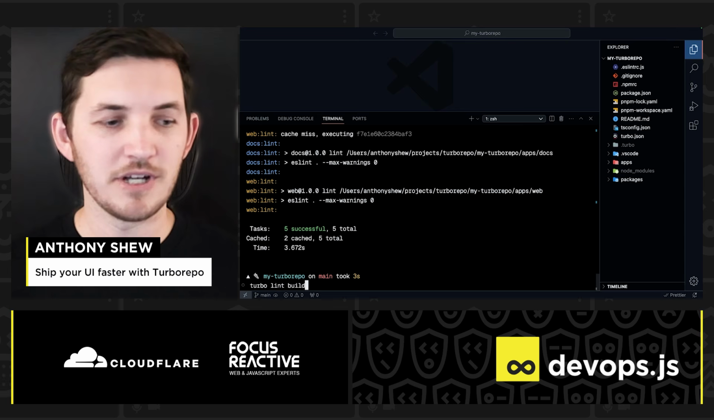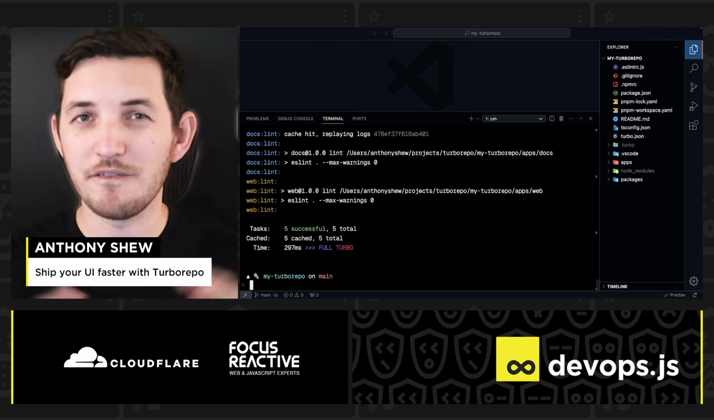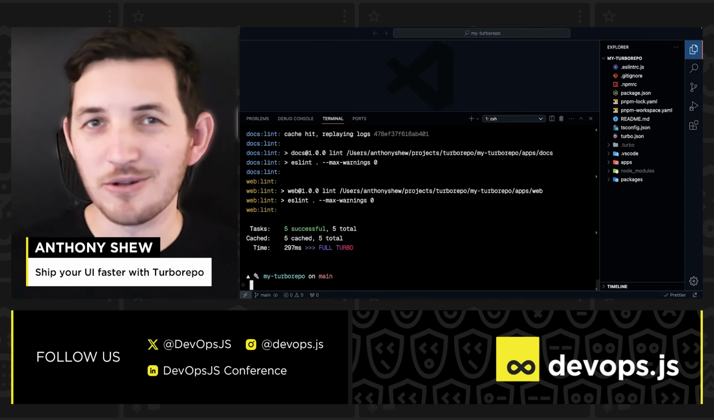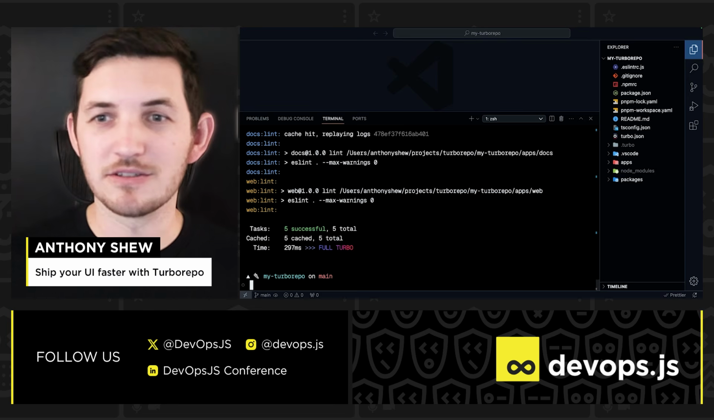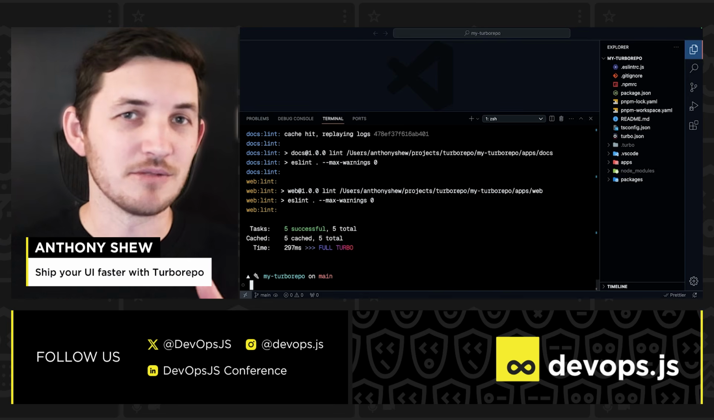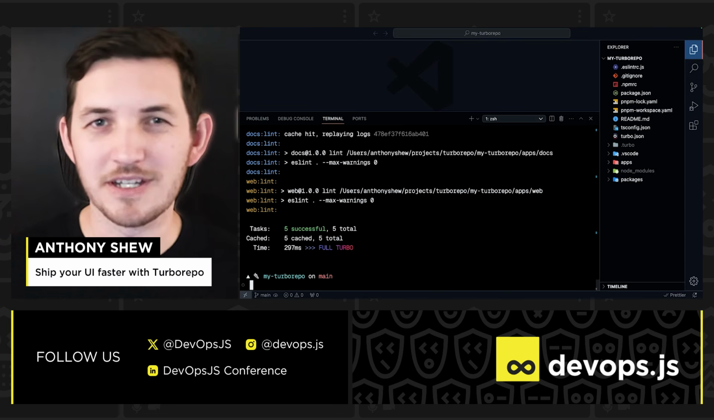And even cooler, I can write turbo lint build, and we'll get a full Turbo. This is all work that we've done before. We haven't changed any source code. We haven't changed anything about this repo, so why do that work again?